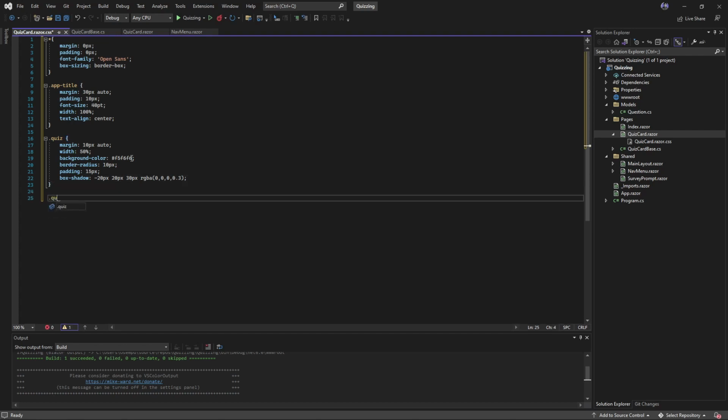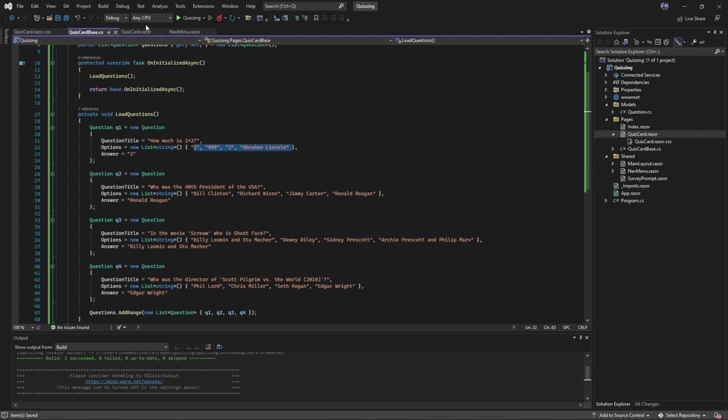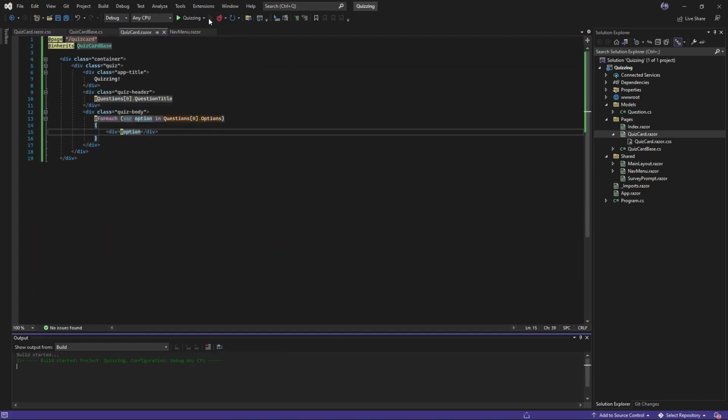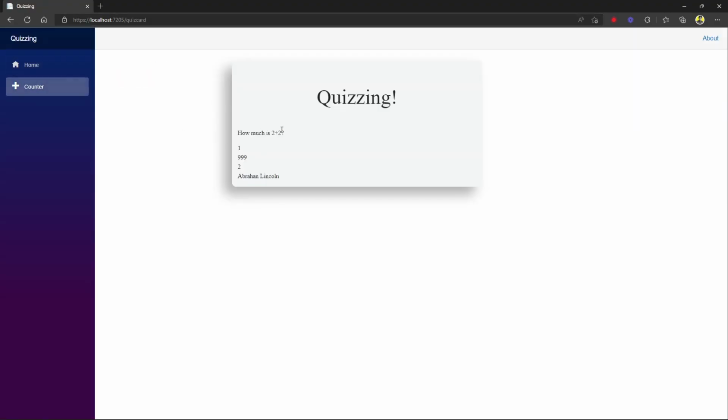And then last but not least, for quiz body, I want a padding top of 15 pixels. Okay, so this CSS must now be tied to this component. Let's give it a check and see if this is going well. And there you go. This is our first styling. It's looking pretty good.